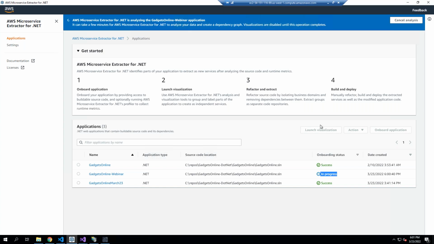This is going to take a couple of minutes, and once it is done, we're going to come back and go to stage number 2, which is launch visualization, and also go to the next step of refactoring and extraction. Before we do that, I'll hand it back over to Steve to talk a little bit more about what are these different stages and how does Microservice Extractor work on those.